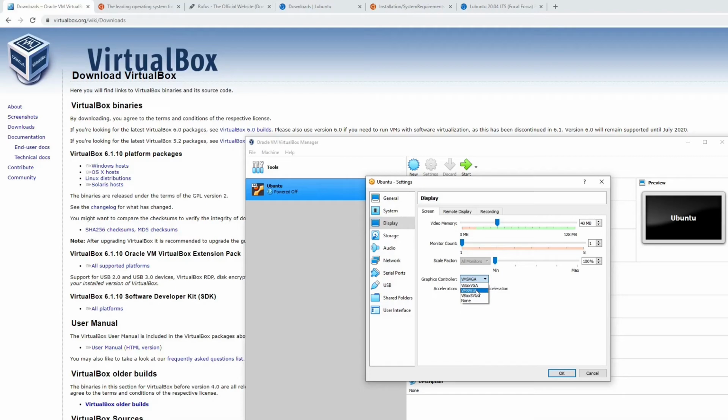I typically, for this, will change it to VBox VGA and just use the VirtualBox VGA controller. Most of the time VMSVGA works fine, but occasionally it does have issues. It says invalid settings detected, and this is just because it's expecting to use VMSVGA. I'm going to use that for this one. I don't expect any issues, but if there are issues, this is what we would change first, just to make sure that we remove the obvious.